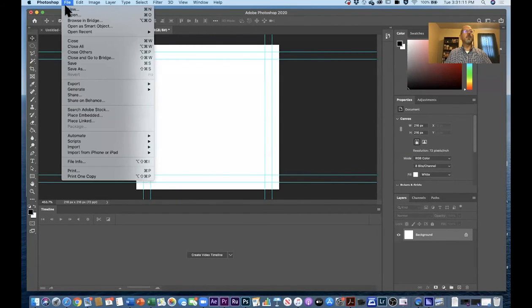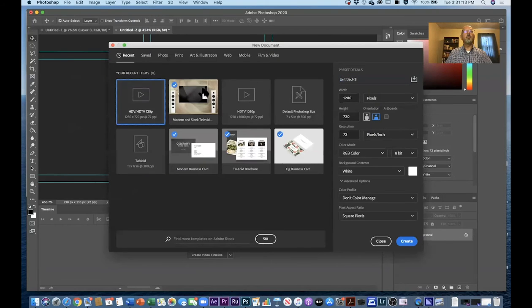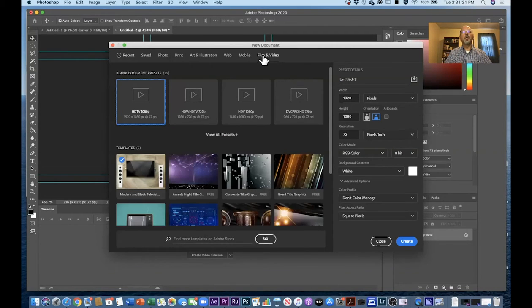So I'm going to select File, New, and when I do that, I'm going to go right over to the top here, to the far right, where it says Film and Video. And in this window, you're going to notice we have several different file types. We have HD 1080p, and if we were doing full resolution broadcast quality video, that's probably what we would select. We also have 720p. It's a little bit lower resolution, not as many pixels, but still considered high definition video.